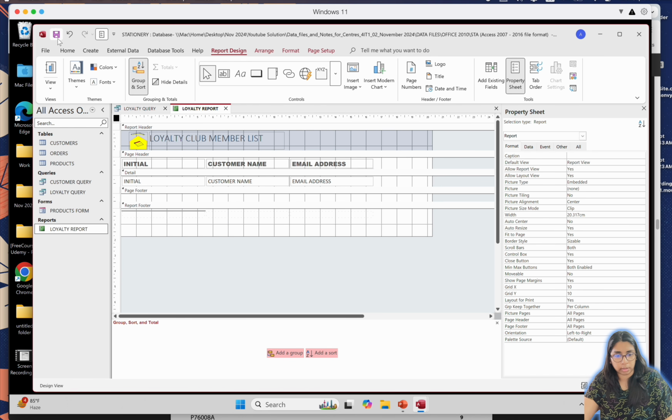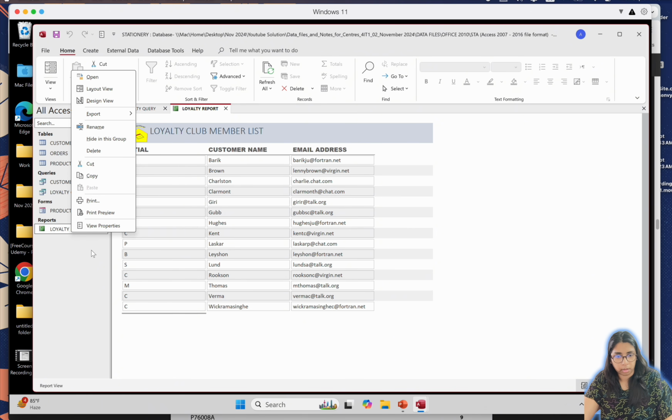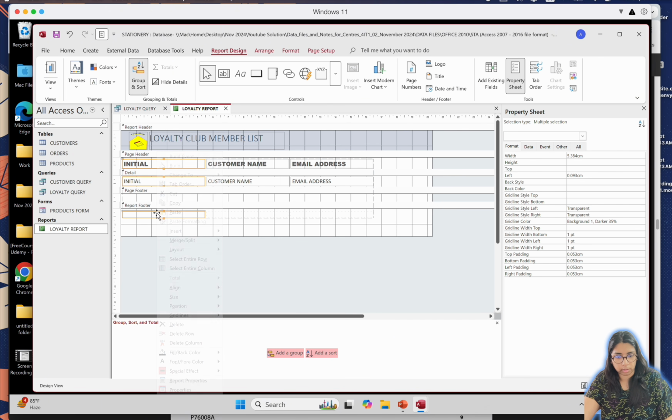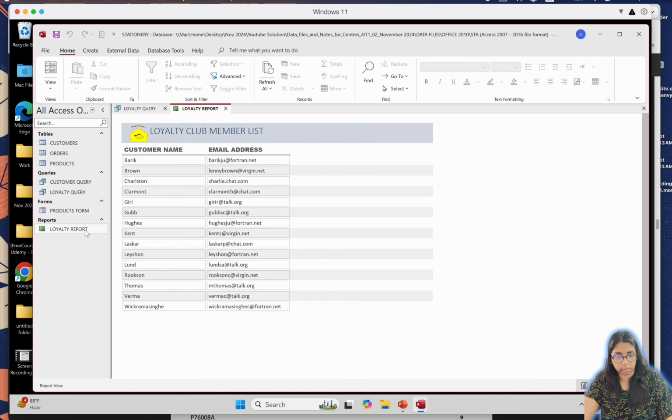So now save it and go to this one. Okay, we can see it like this. Try to remove this one as well. Maybe you can go to the design view. There is a little bit of something here, so maybe we can delete. Oh, sorry, I made a mistake.